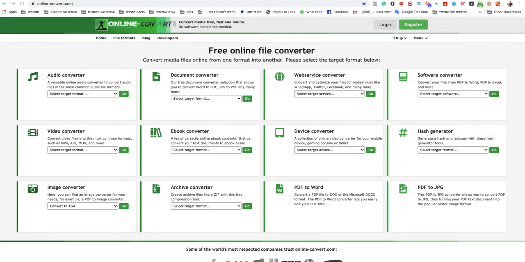Welcome to this video. Today I'm going to show you how to convert a TGA file to JPG.